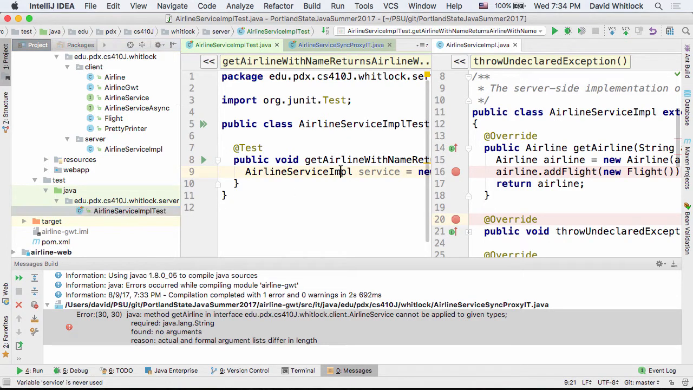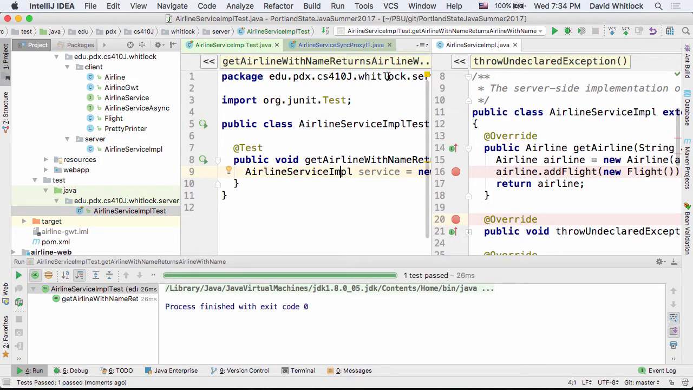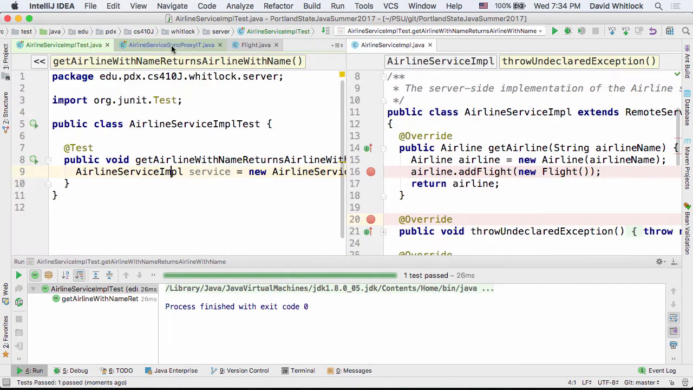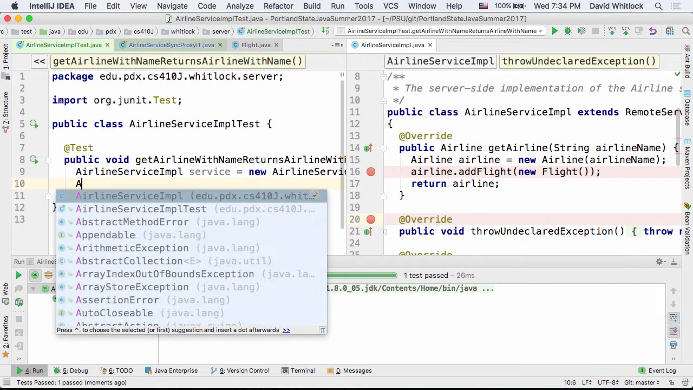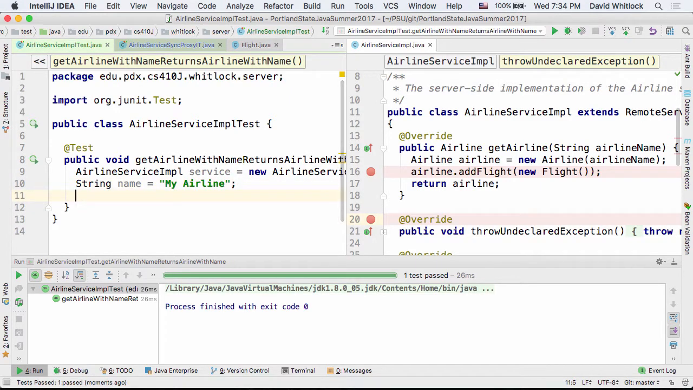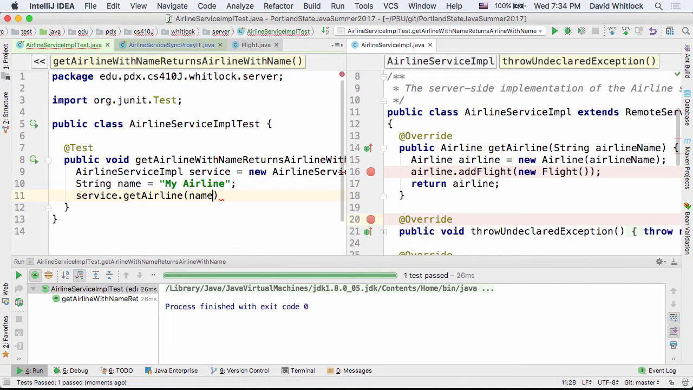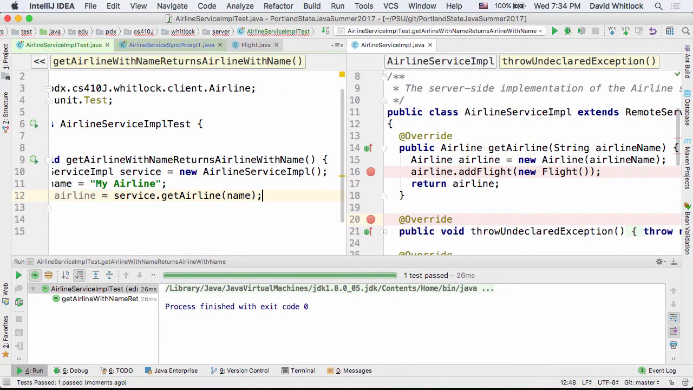server. So that didn't compile. So let's run it again. It ran. Yay. Okay, so I can create one of those guys. So I can create my airline service. And I can say the following. I need an airline name actually. Name equals my airline. And then I can say service.getAirline name. And then I'm going to put this into a variable. I'm going to call it airline.